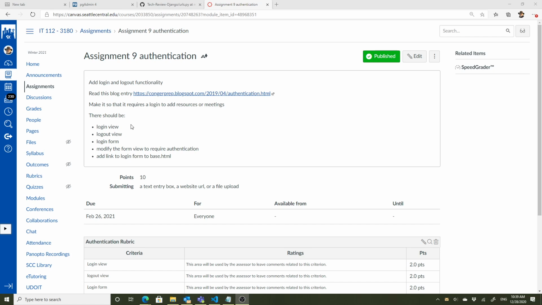And we're going to create a login view, logout view, login form. We're going to modify the form view to require authentication. And we're going to add a link to the login form in the base HTML. Also the logout form, actually.